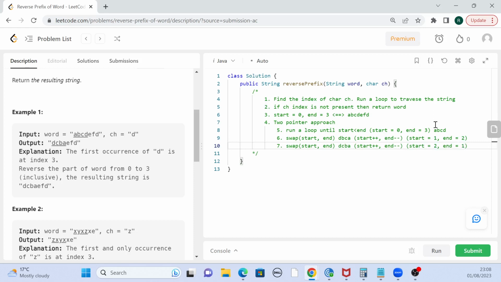At this point my start will become 2 and my end will become 1. Because my start is now greater than end, this loop is going to break, since we are only running the loop until start is less than end. It basically means that we have reversed the whole string. So now my string is reversed, and this is my reverse string, DCBA.